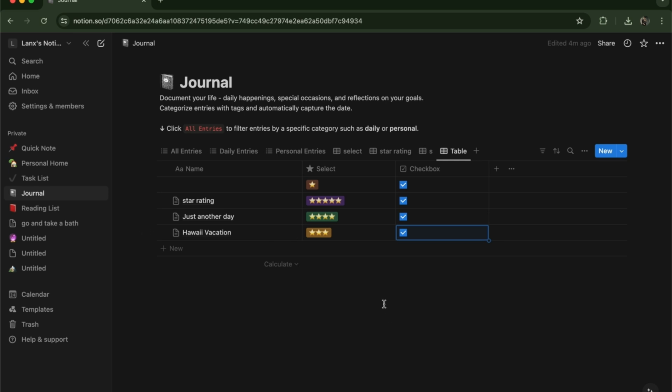It's just that simple. So there you go guys, this is how you share your page in Notion with others.